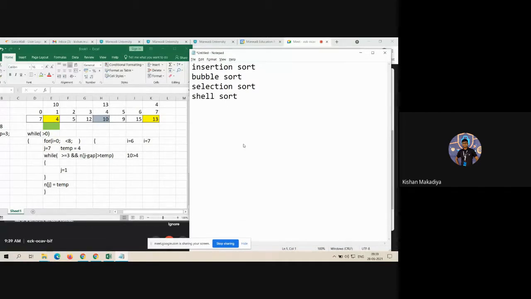Now the next ones are merge sort and quick sort. These two sorting algorithms are based on divide and conquer, and we will discuss them in the next unit. So now in this unit, let me give a few examples.